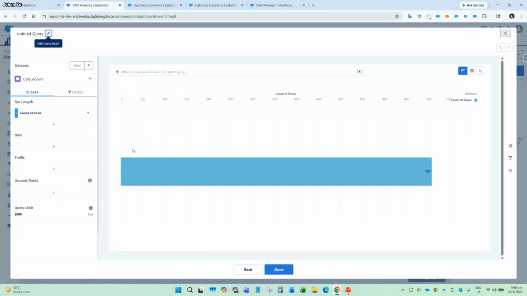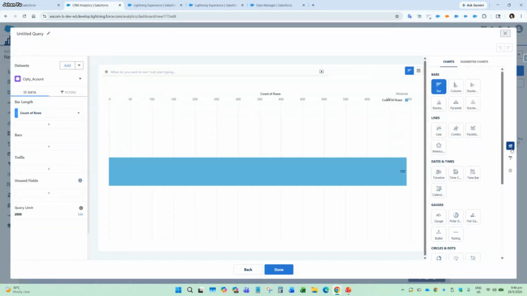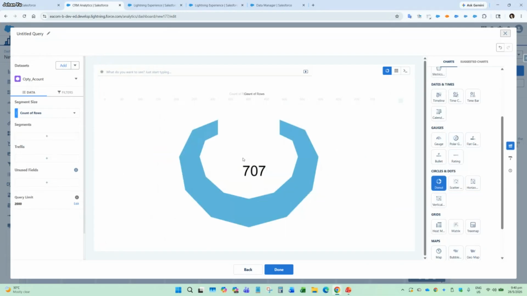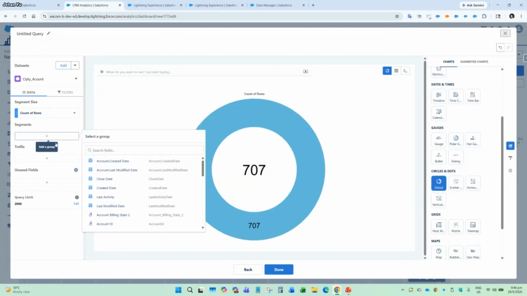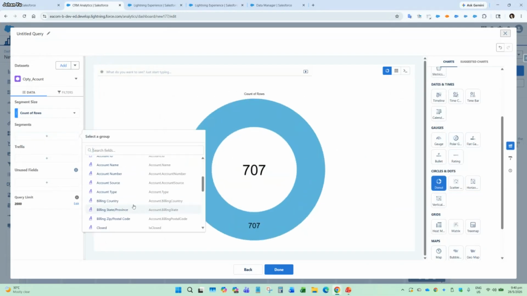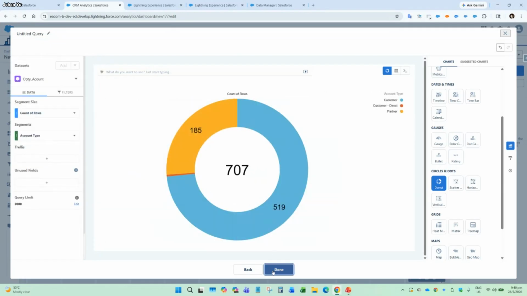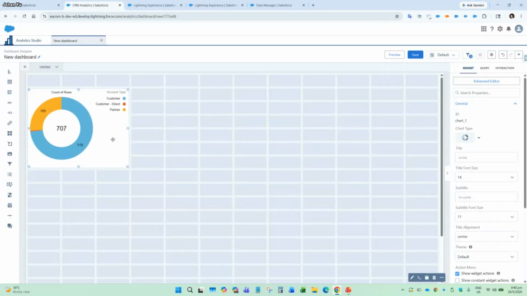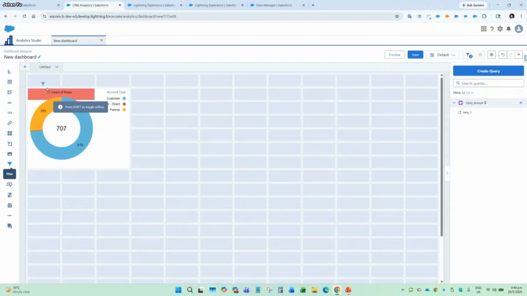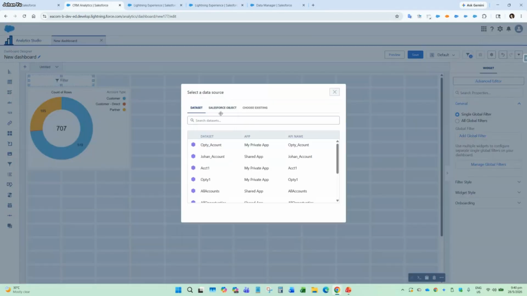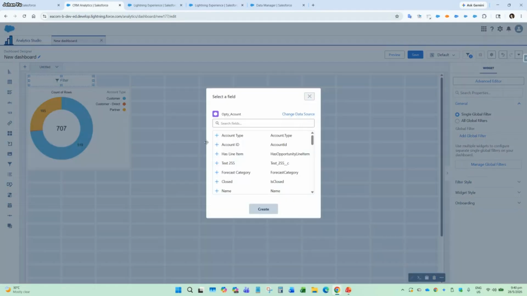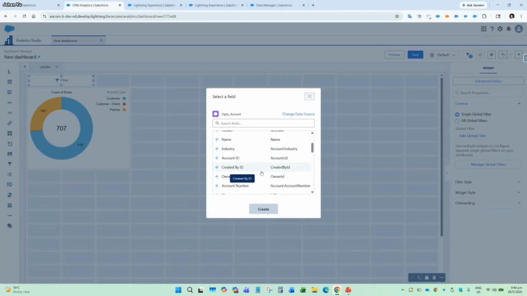I want to show it maybe as a donut chart, and then I want to segment by, let's say, account type. Yeah, that's all. You get the widget in very fast. And then you can add some filters. I'm going to put some filters on the close or no, states.